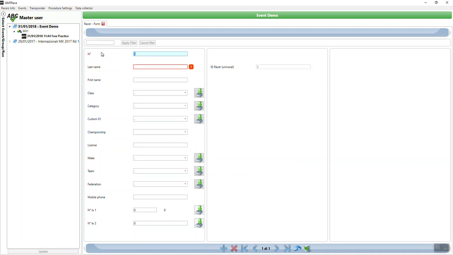We start with the number, for example, 100, then last name, and here we can type whatever we want. If we make mistakes, we go back.